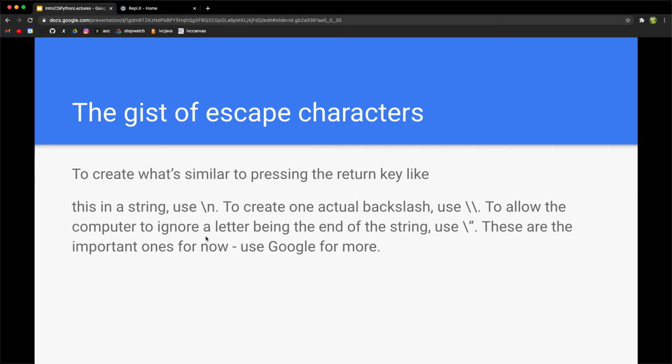To allow the computer to ignore a quote being the end of the string, use \ and then a double quote. For example, if you have dialogue, like a string that says he said hello, and you want the hello in other quotes, then you would have this so that the computer knows that you don't want to finish the string just yet. And these are the important ones for now. The backslash keys, most of them are called escape characters. And if you want more, use Google.